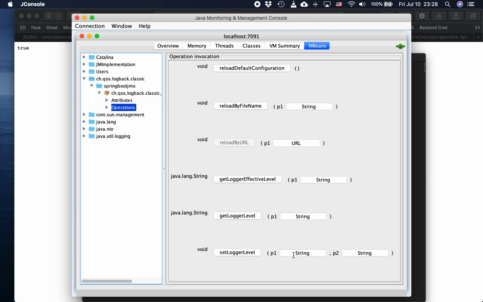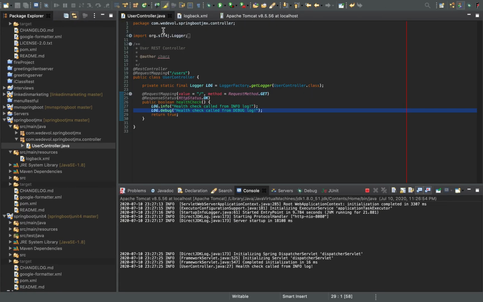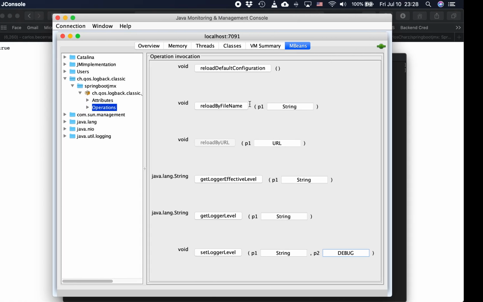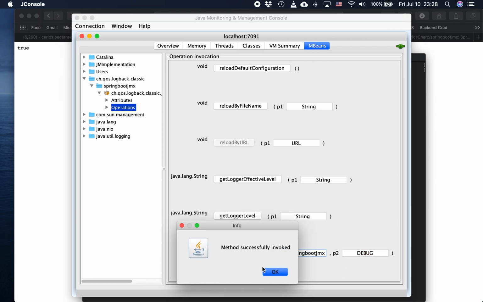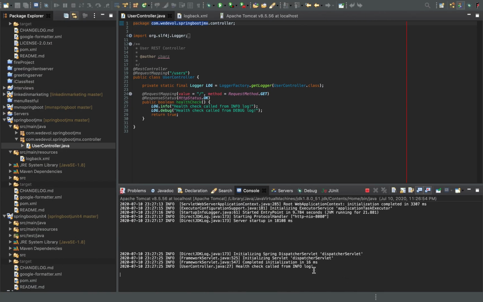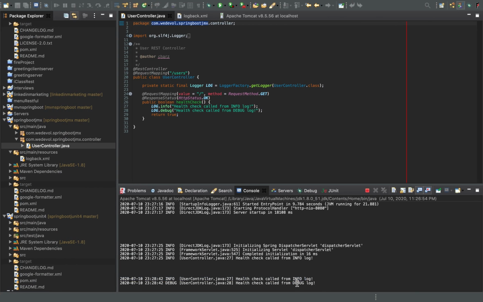Okay, so P1 is for the package name and P2 for the log level. So we want debug, but the package name, let's copy correctly. You can pick any, but in this case, just to test, let me copy it here. Enter. It says successful. So let's go here. Oh no, sorry, here. Reload, and we see info and debug.